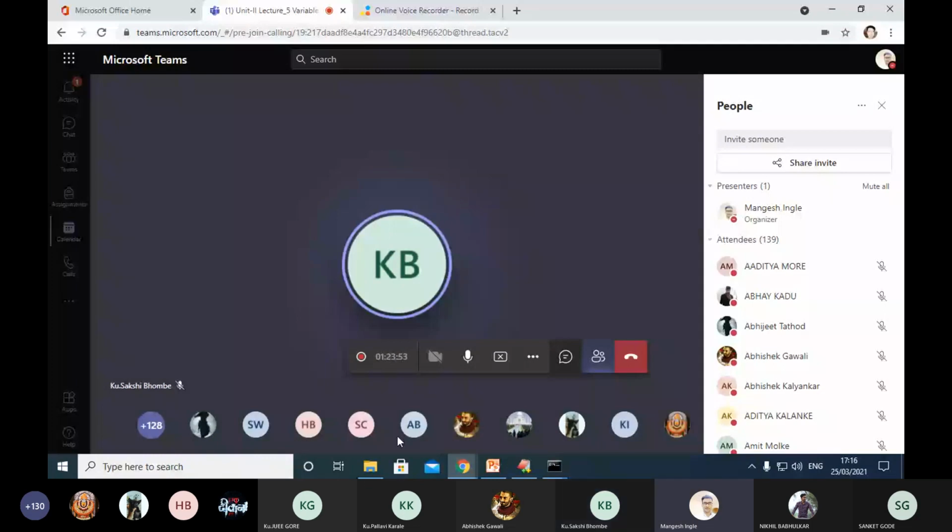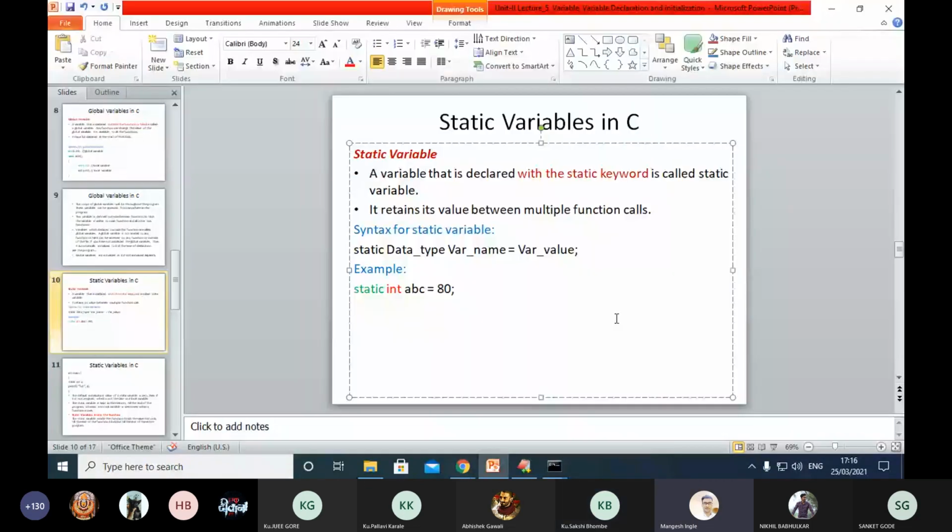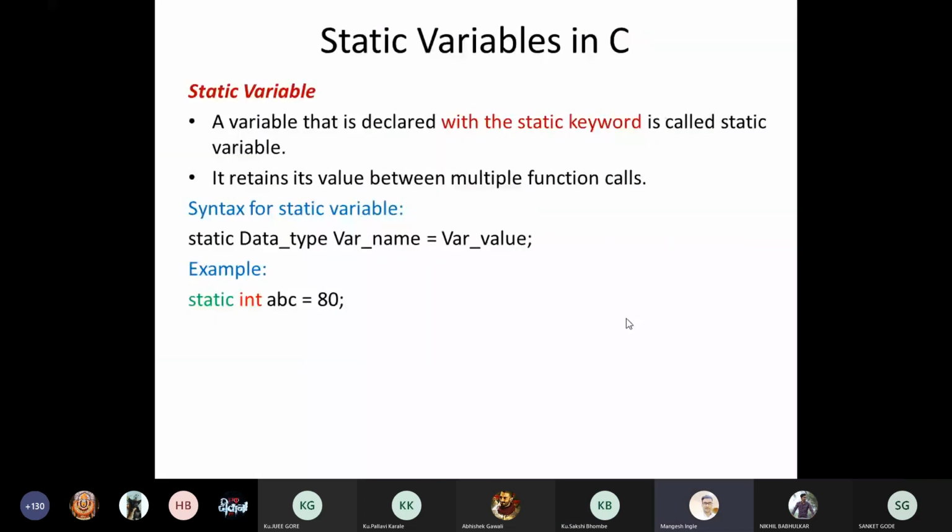Static variable: the variable that is declared with the static keyword. Here you can see with the help of an example, the static keyword is always there. If the variable is followed with the keyword static, then you can directly say that this is a static variable, with the help of the syntax: static, data type, variable name, and the value. Example: static int abc = 80, where integer is my data type, abc is my variable name, and 80 is the value of that variable. That means 80 will be stored into abc.